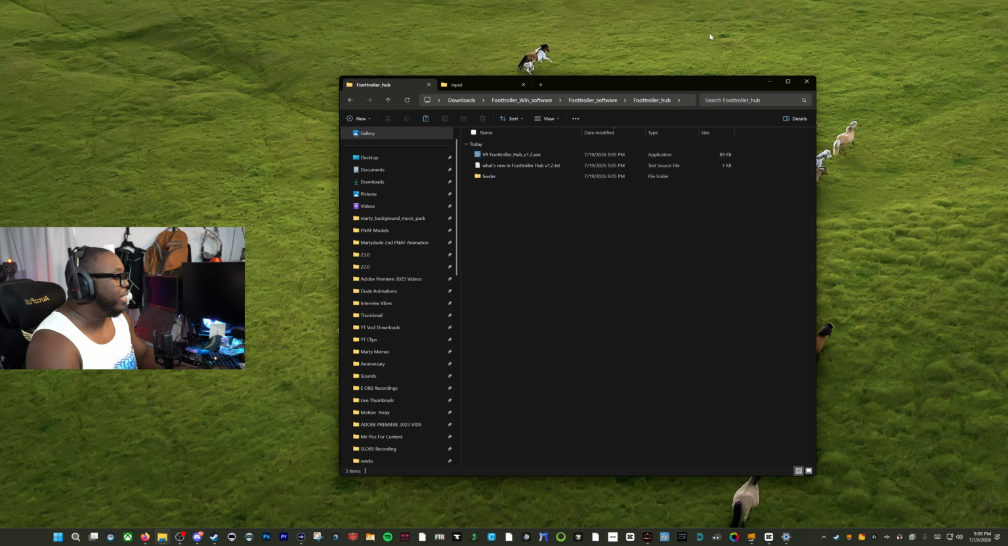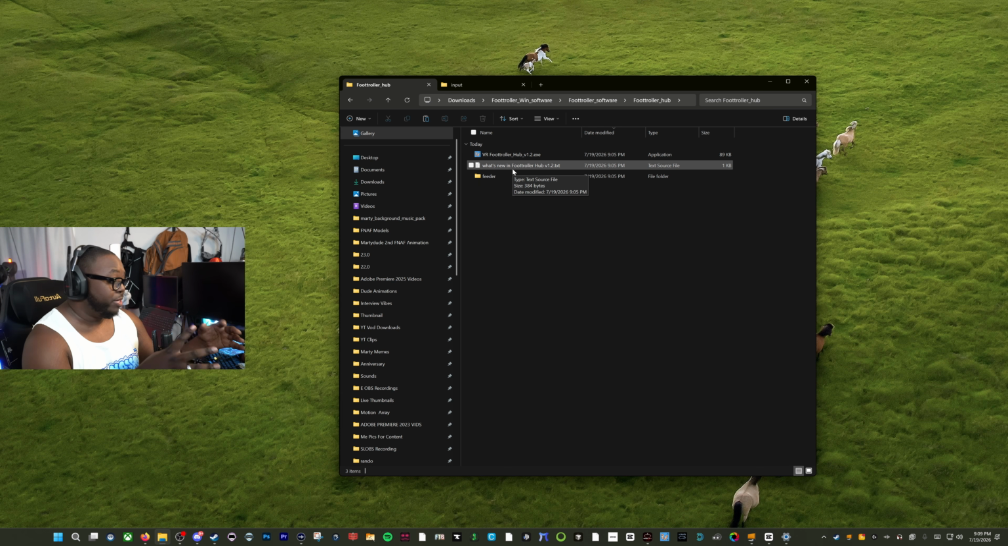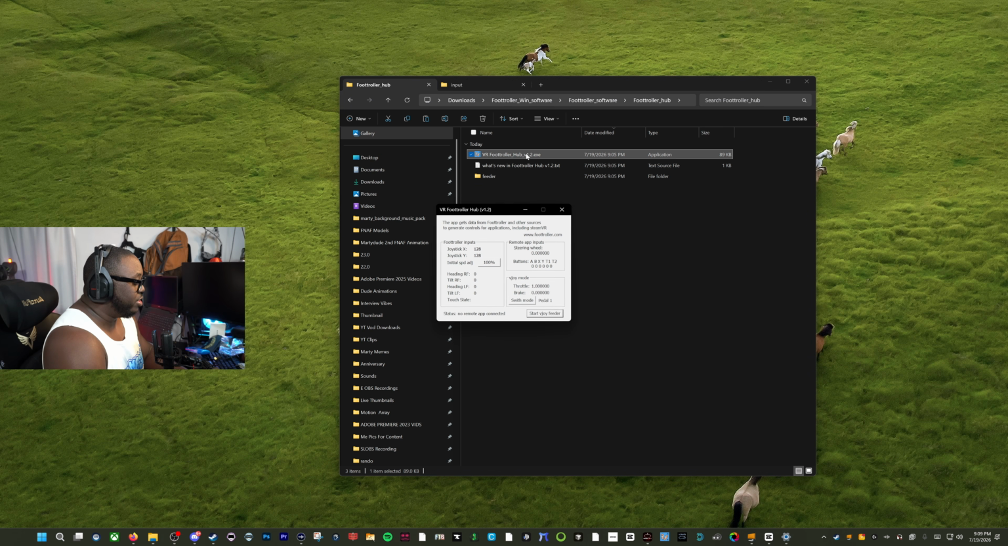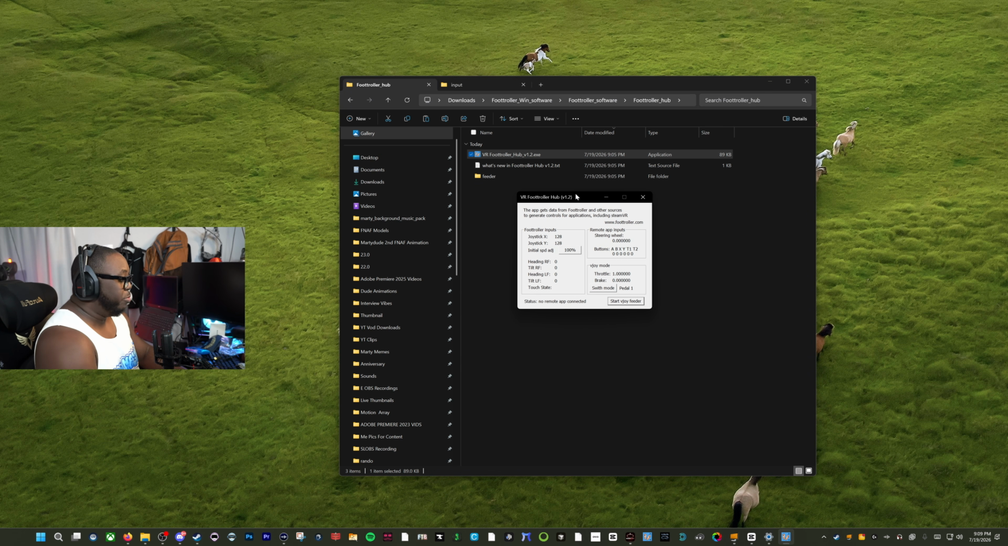And now we're back to the Foottroller Hub software. Now that you've connected to Bluetooth, it's connected to the PC. Now it'll actually work. So now we can start this up, and the Foottroller Hub is going to pop up.